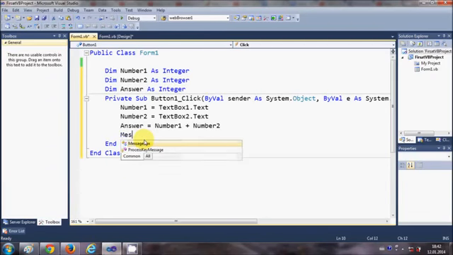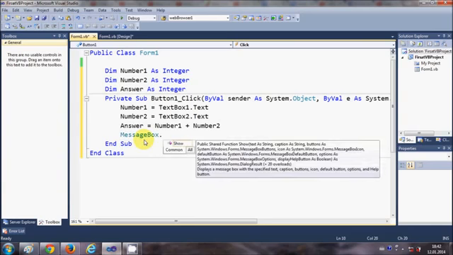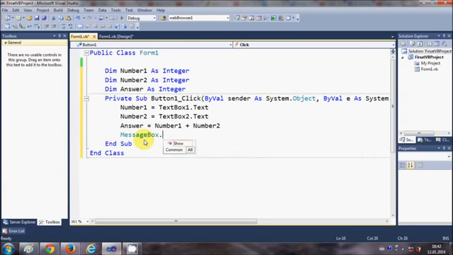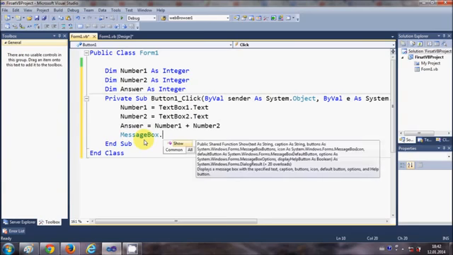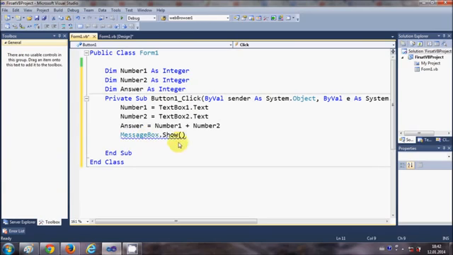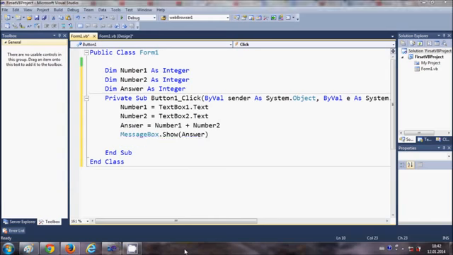So I'll write MessageBox.Show, and inside this I will pass the answer. Okay, so this is done. Now this program will add these two numbers and show the result in the message box.